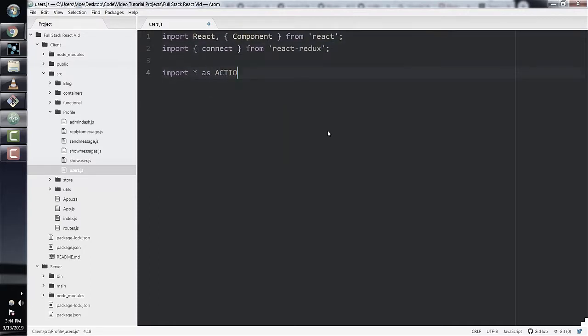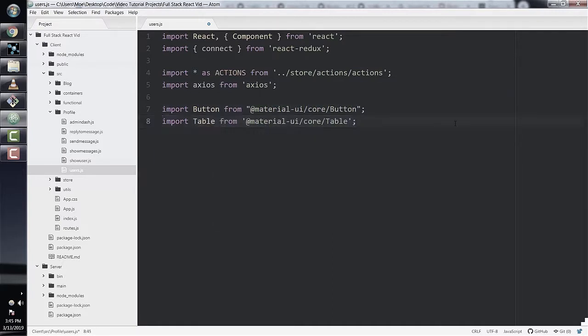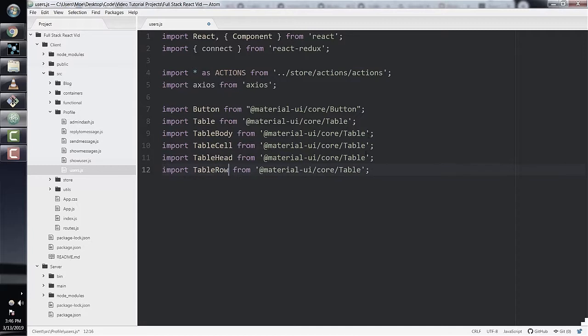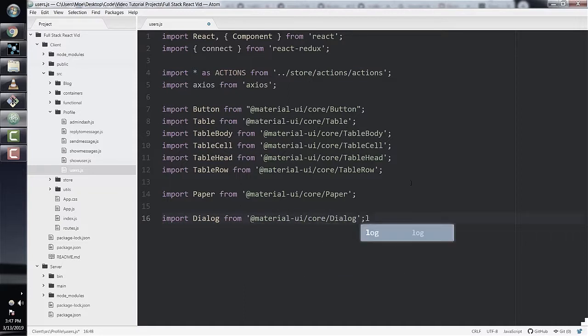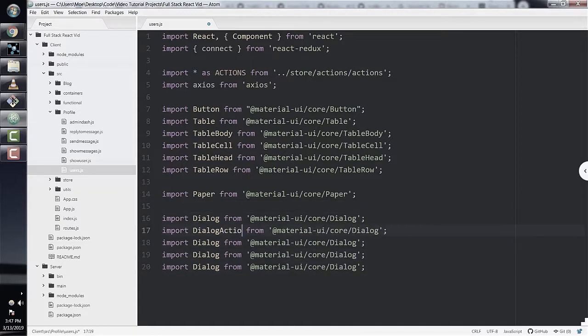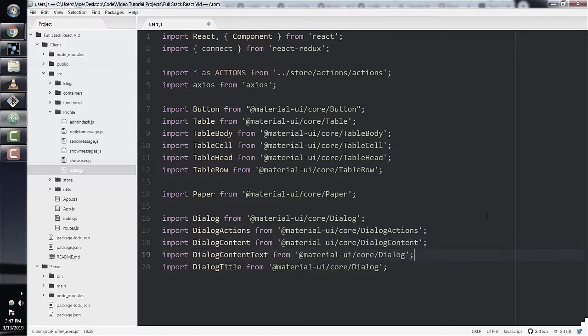And as always, we'll start with our imports. We'll need the usual imports, and we'll also need a table because that's what we will be displaying our users in. And then we also need a dialog box because when an admin clicks on a delete user button, we'll need to open up a dialog box to confirm the delete. And then we can just initialize our users component with an empty div.